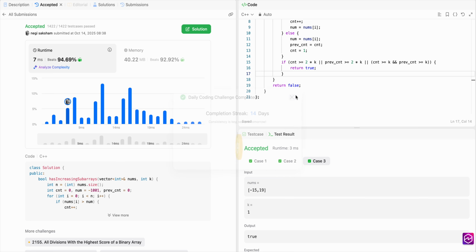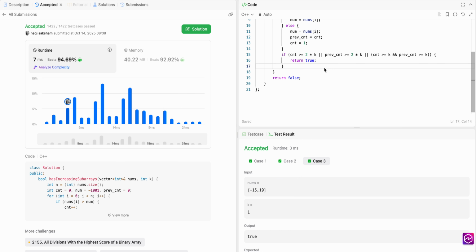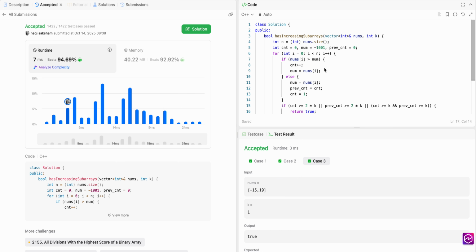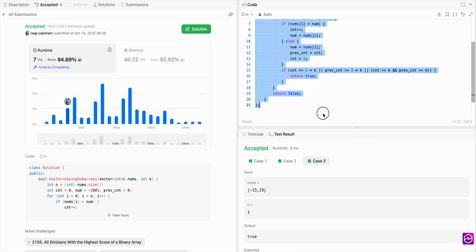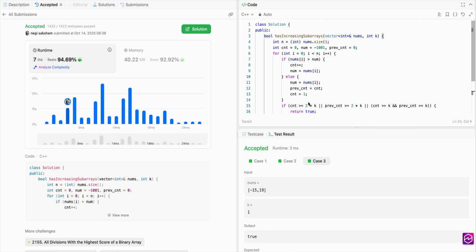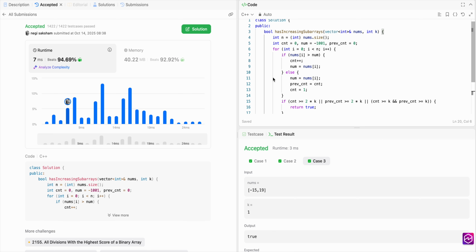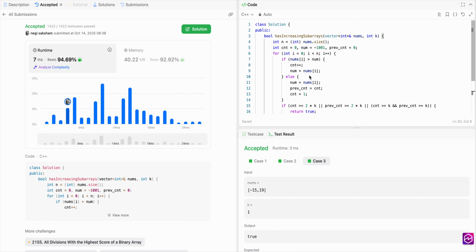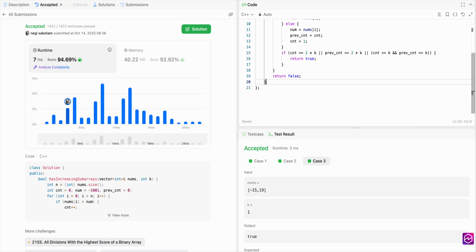Yeah, it worked. So this was the O of n solution. It only runs in a single for loop. I think this is the most optimal one. We can actually make the implementation better, but I think this is fine. And also I'll just write the brute force one.